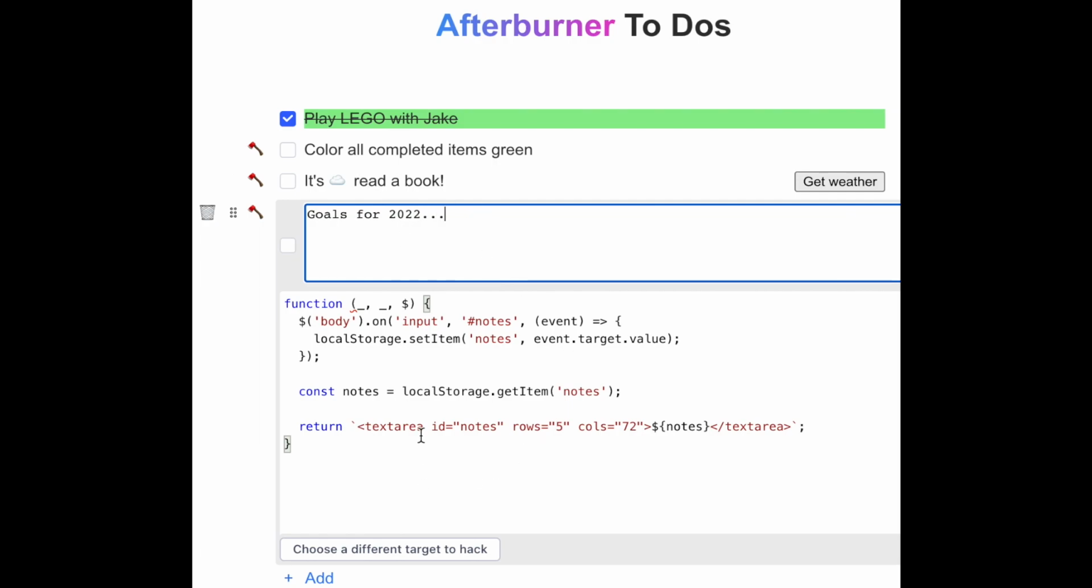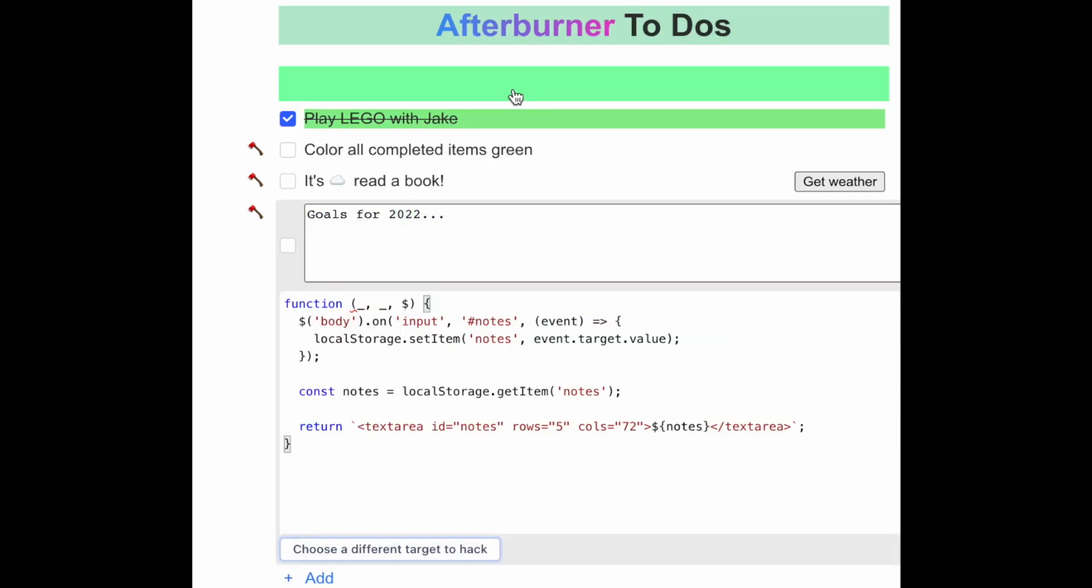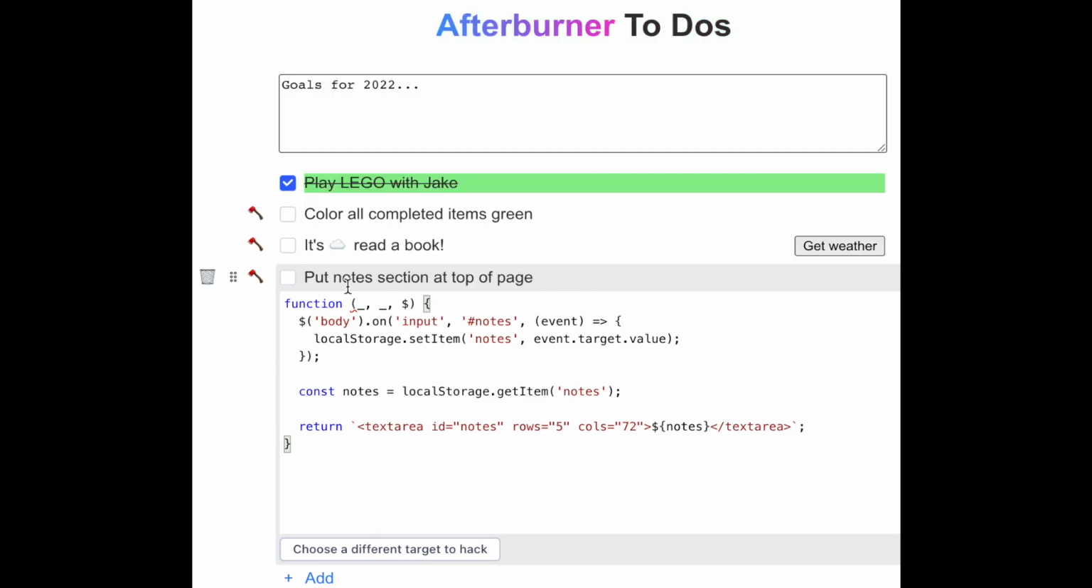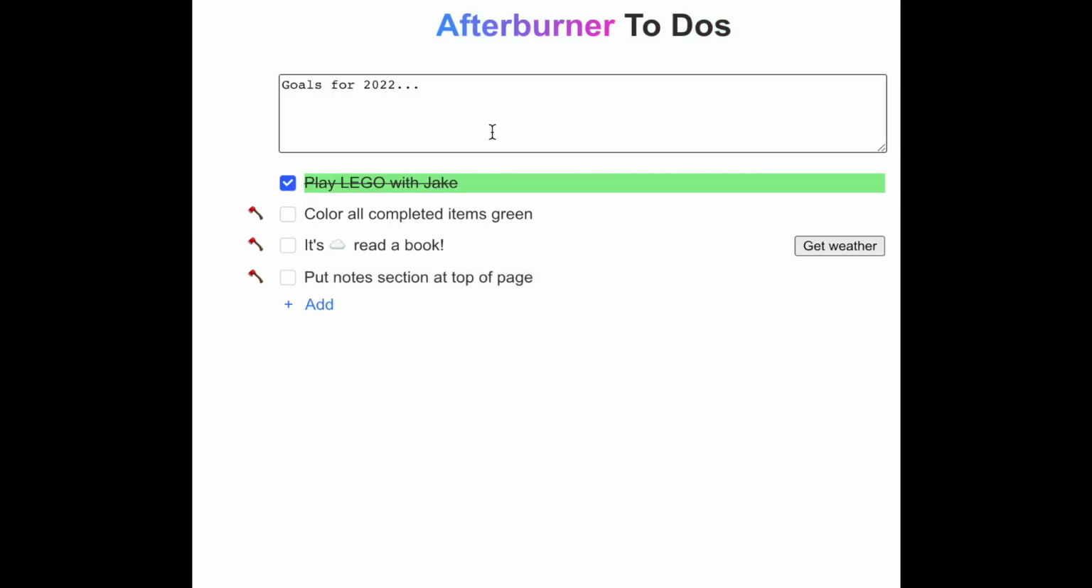But it doesn't feel quite right amongst the to-dos. It's kind of bigger, and so I'm actually going to target a different part of the app for it to be rendered to. So I can choose a different target, and I choose that top header bit, and now my goals are at the top, where it feels like a nicer place to put them.